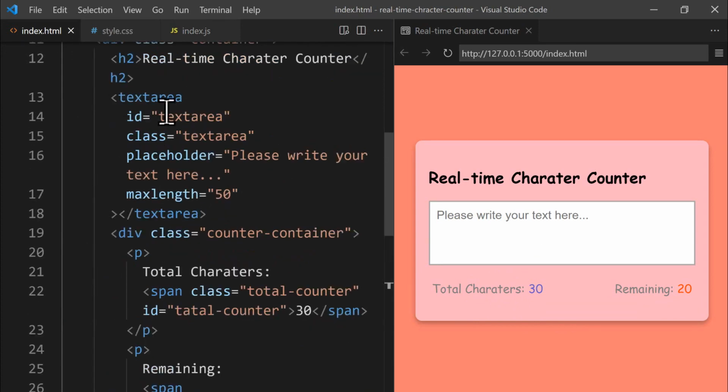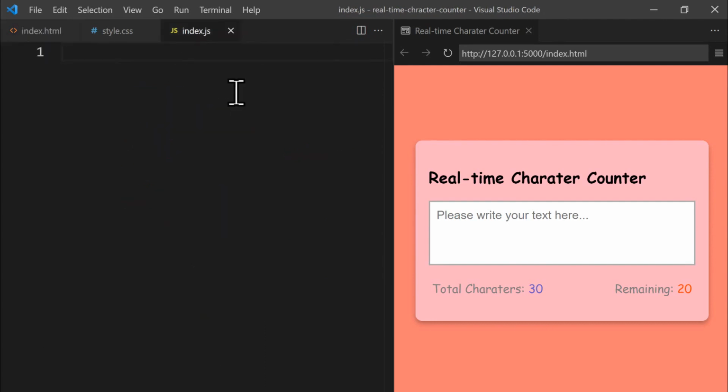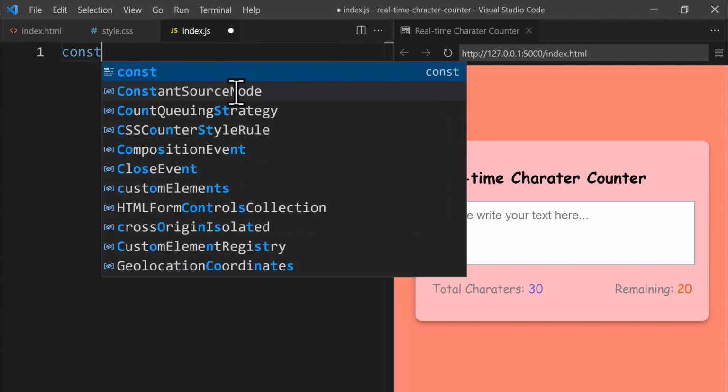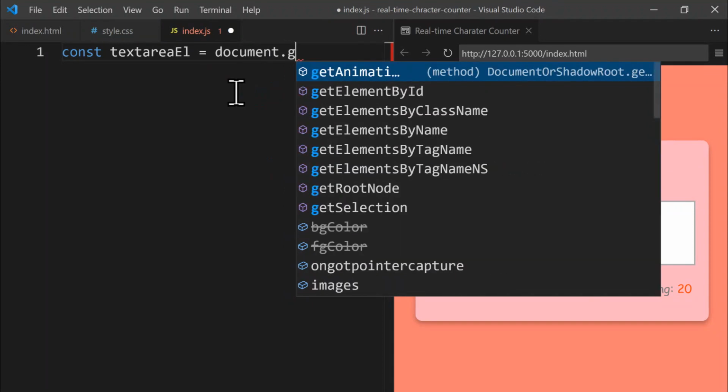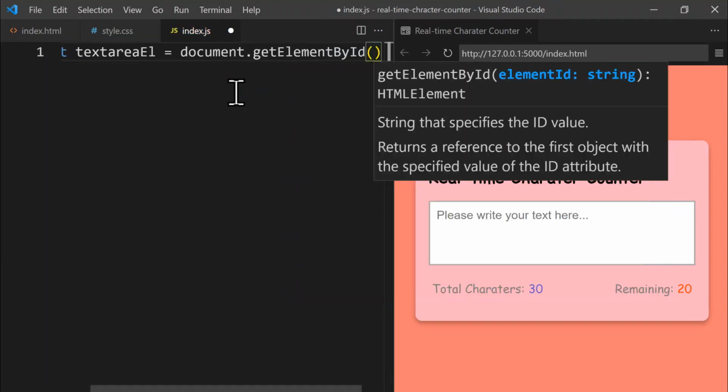Inside the text area tag, we get this max length and subtract that from the total characters. So first we need to get this text area. The text area has the ID of text area as well. So we can get this element using the getElementById method inside the JavaScript file. We make a constant here and call it text area element, equal to document.getElementById, and the ID is text area from here.